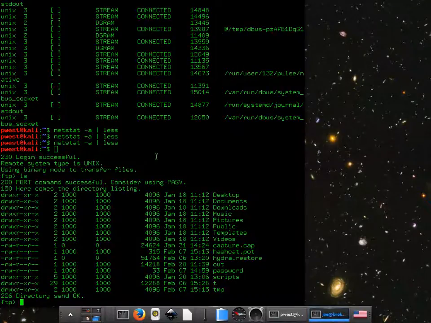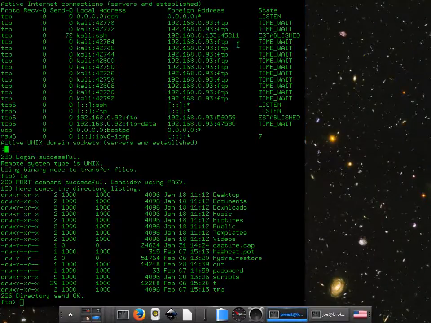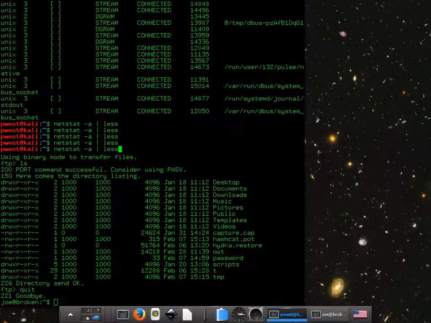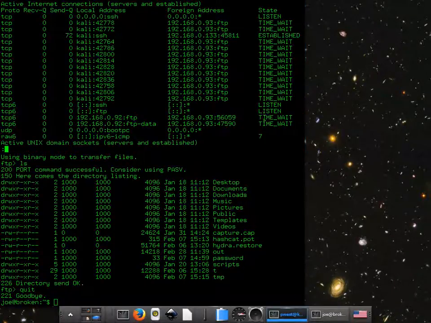I can do ls. Now if I do another Netstat, you can see that there should be an established, here we go, an established FTP connection from 93, and it's been established. From 93, the foreign address, to the host address, which is either Kali or, of course, 92, which is also Kali. And then if I quit, and I rerun Netstat again, it's actually on a time wait because the connection's been closed and it's waiting to timeout.